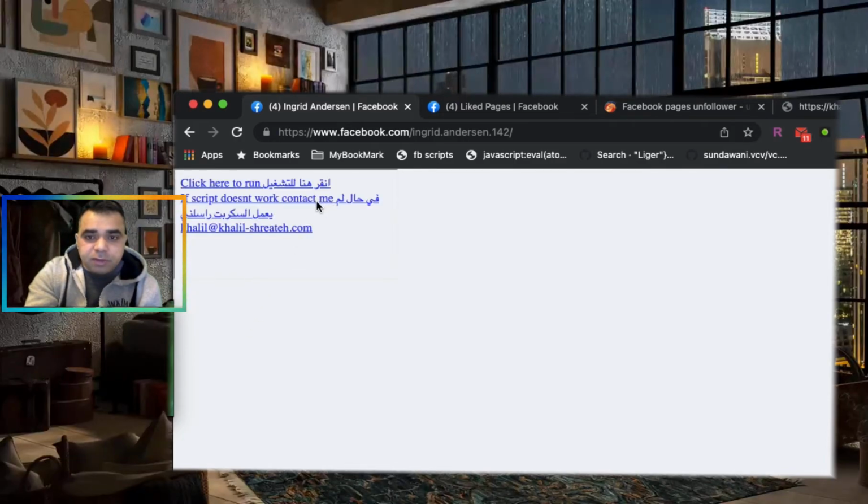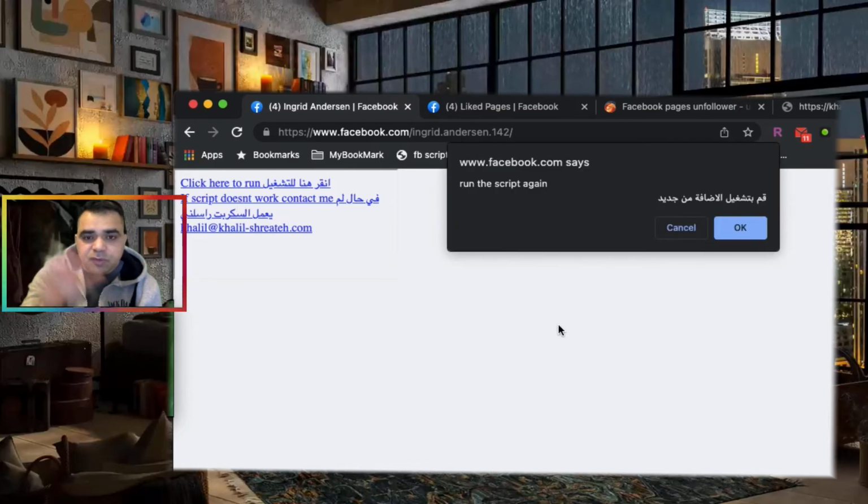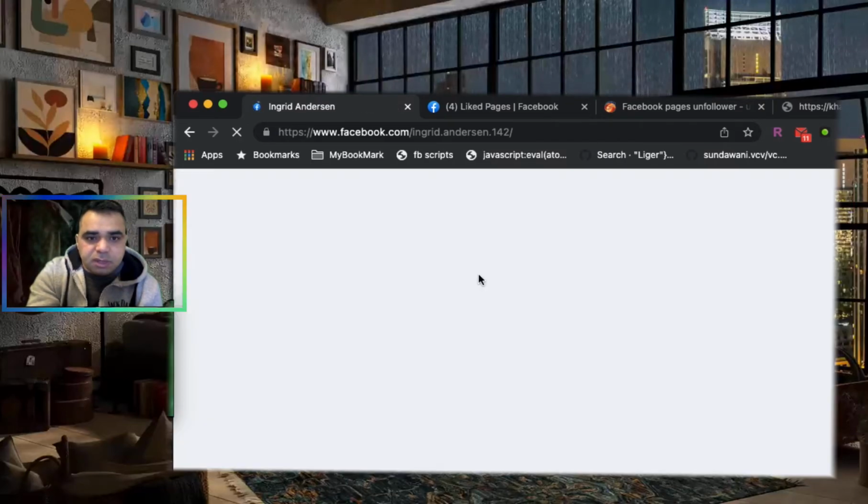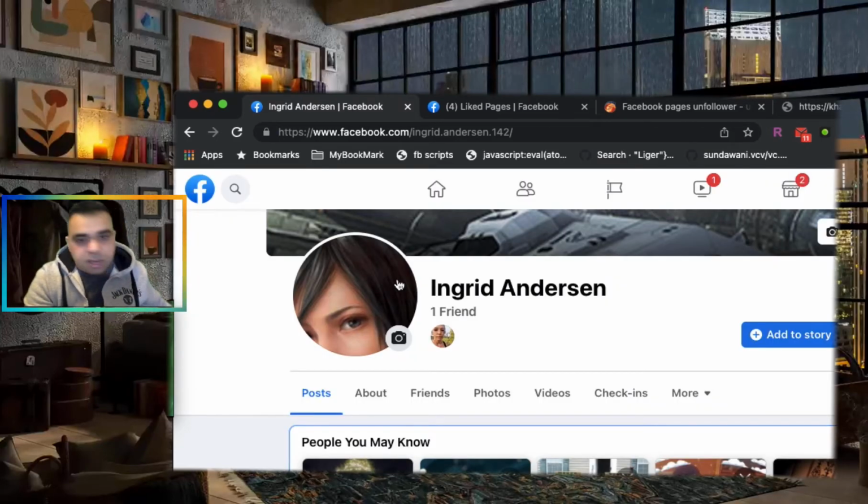Okay, after you run the script, you need to click here to run the script, as this instruction shows. Click it and then wait. Once you click it, just wait. If another page pops up, just close it. This means that you need to run the script again. This means that you need to click OK. The Facebook page will reload. After it reloads, run the script again. This is the easiest way that you can run the script.